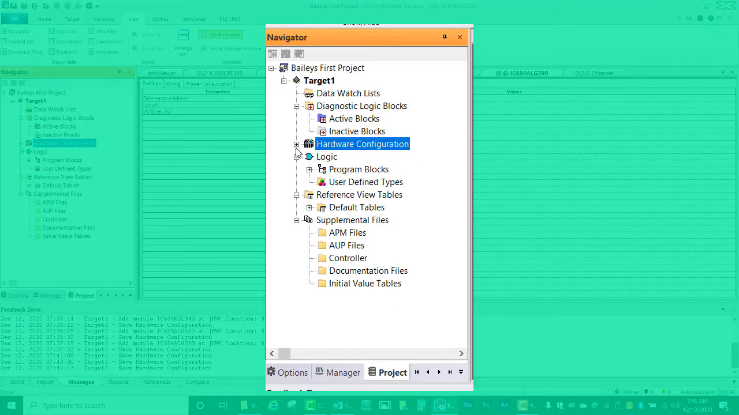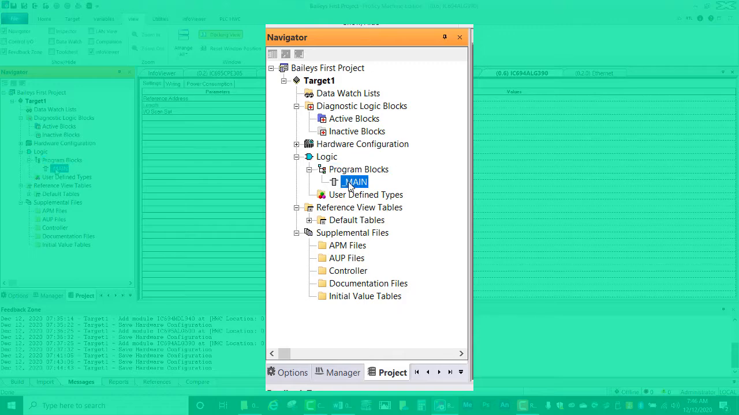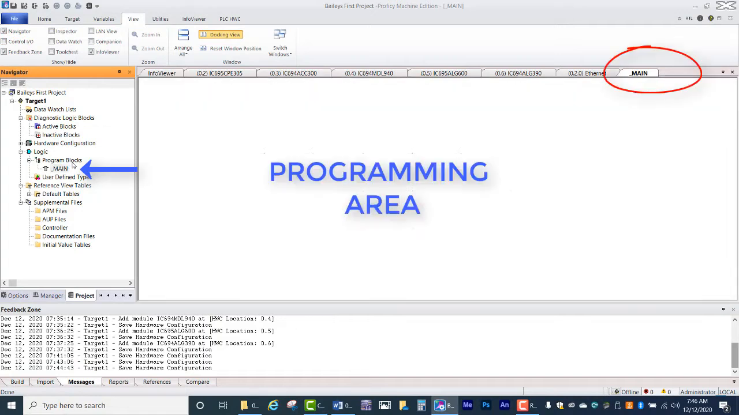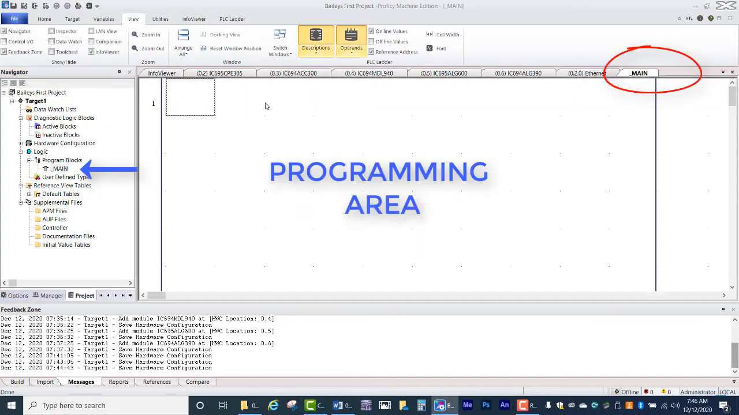In the navigator panel, collapse the hardware configuration folder and click on the program block folder. Double-click on the main folder to reveal the programming area. Programs will be developed and downloaded from this area.